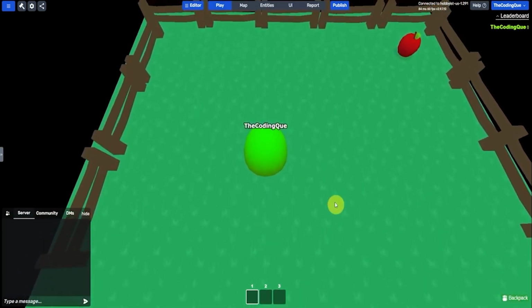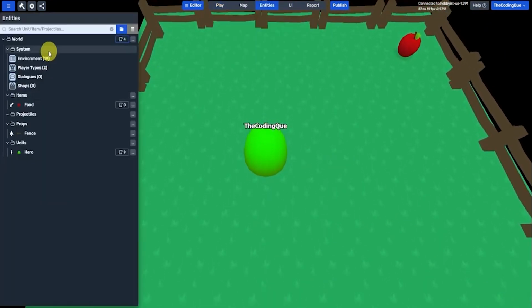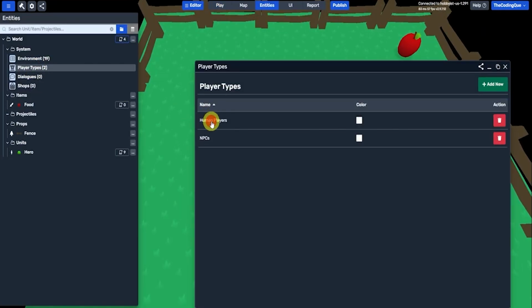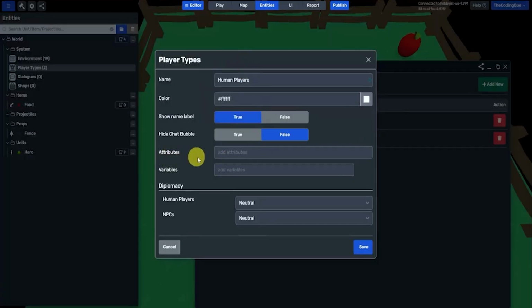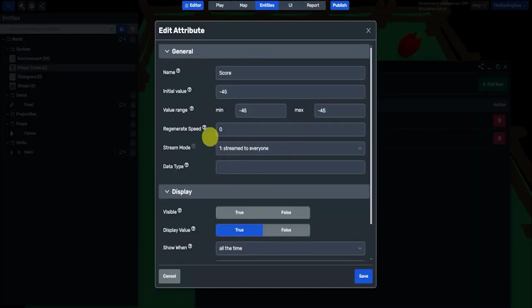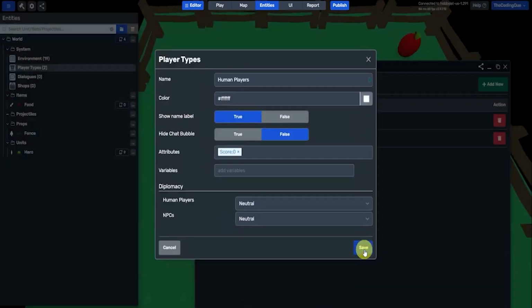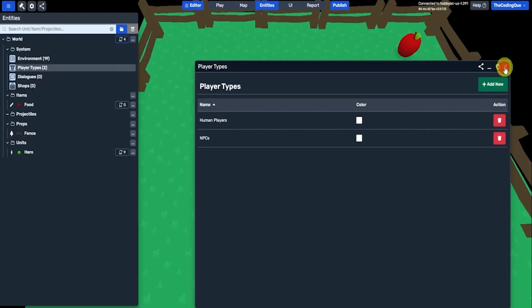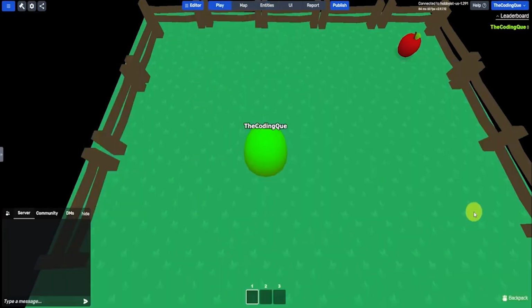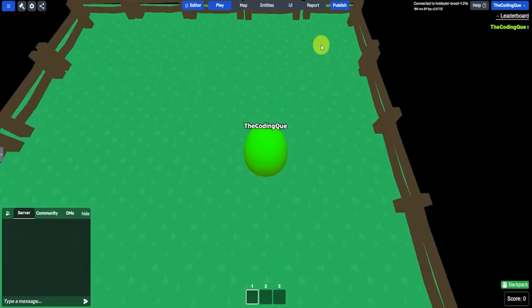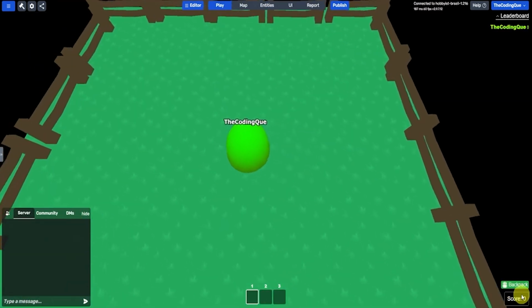Now you're wondering, what about the score? Well, if we go to player types and we go to human player, we can actually assign attribute score to our player. Now here's where we actually change the initial value, the range, and the max. We're going to change this to maybe like 10,000. And we can display, hit save, close, back to play. And if you republish it, you will now see the score on the bottom right.